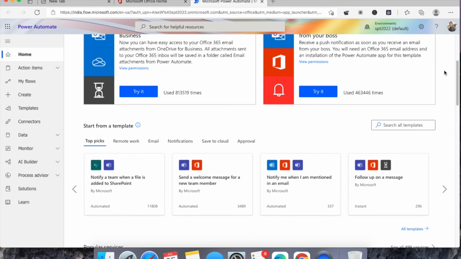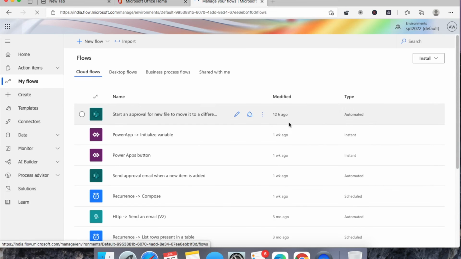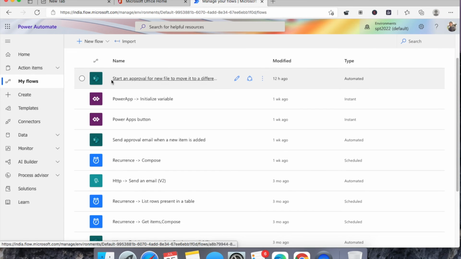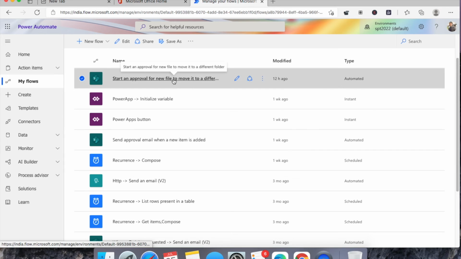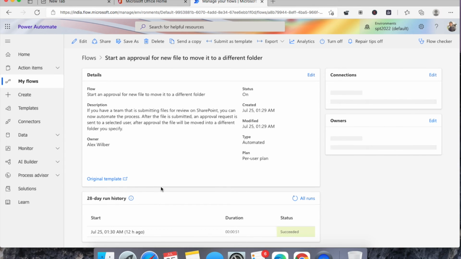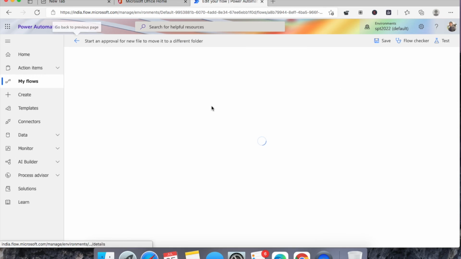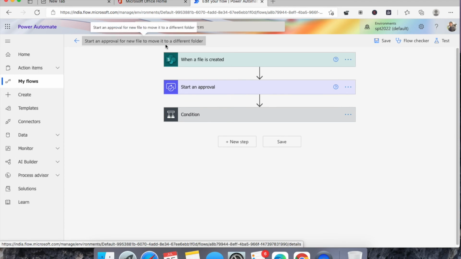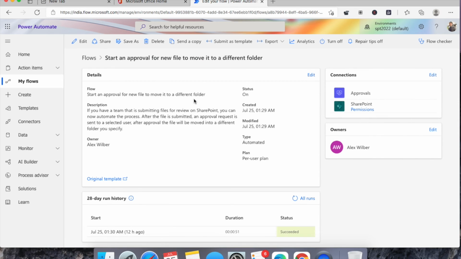Hello, in this lesson let's see how we can share our flow. If you go to My flows here, you can see all the flows which are available. Suppose we have a flow here, and this flow is moving the files to a different folder. In the last lesson we saw how successfully it ran. Now let's see how we can share this with other users.